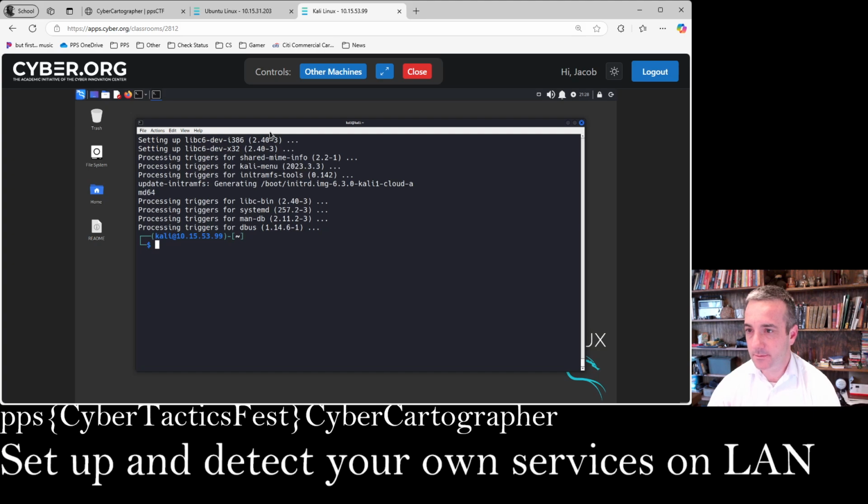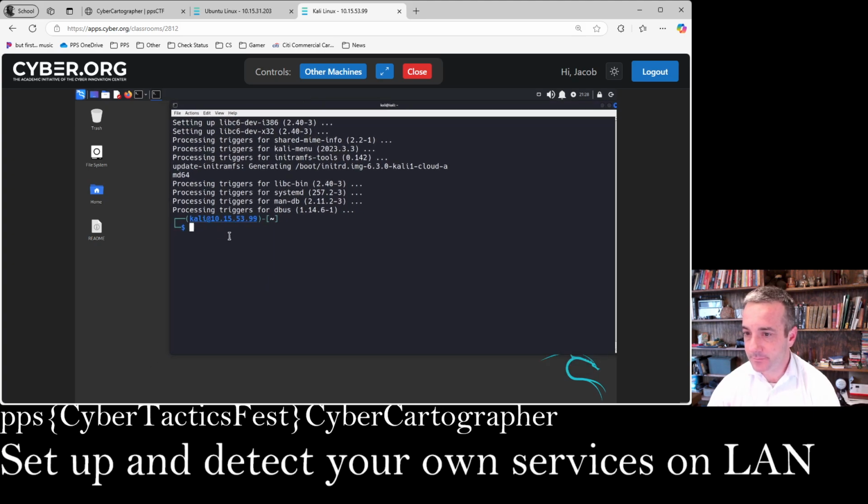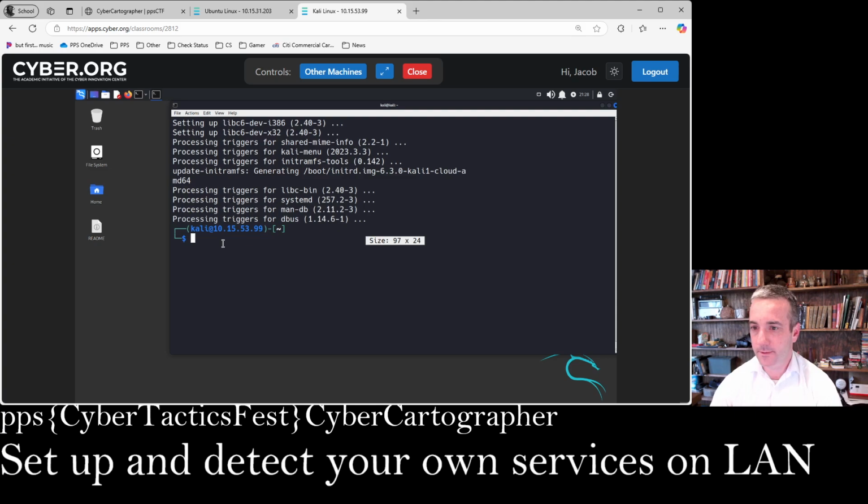All right, so over here, what I'm going to do is sudo nmap. I'm going to look for a specific port, 23, and I'm going to look at the IP address range that I'm looking at. So 10.15.31. I know that I'm setting this up on 203, but we're going to pretend I don't know that.